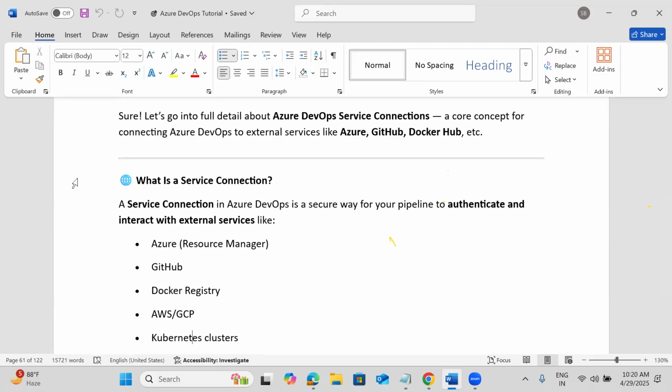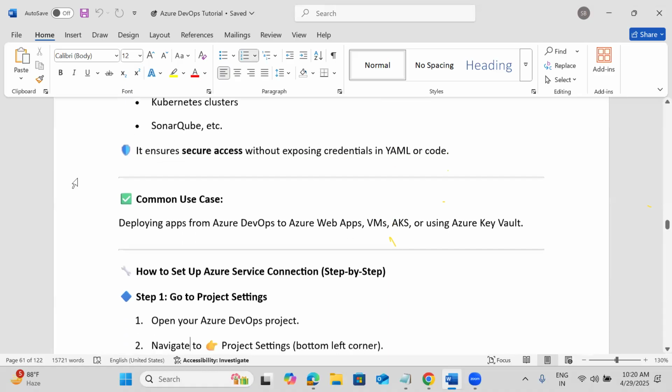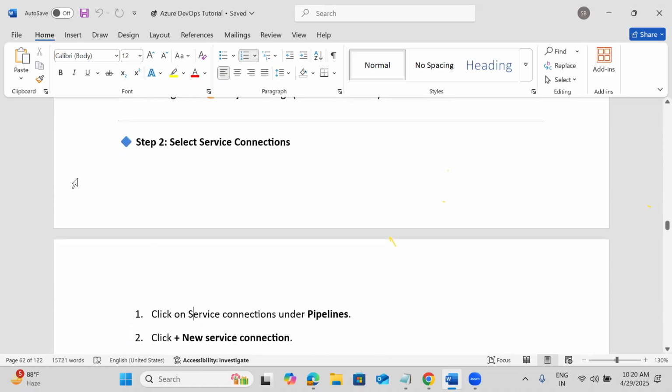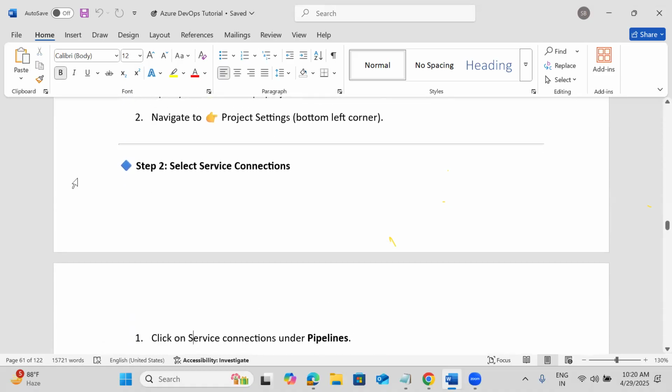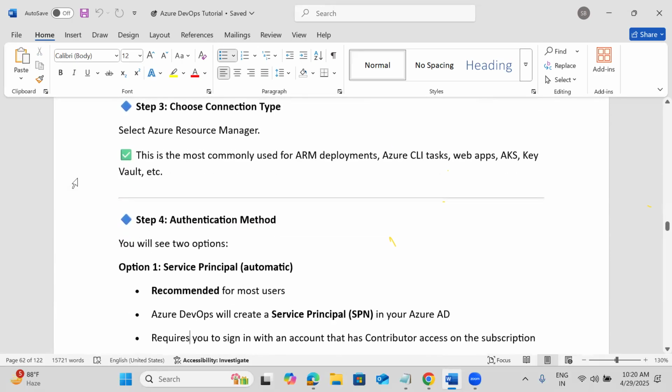For 3 projects, I have 3 different subscriptions. According to that, we need to create the service connections. Even for Kubernetes and SonarCube, for all of these we want the service connection to be done. In the Azure DevOps project, we need to create the service connection, and the service connection we need to use in our pipeline.